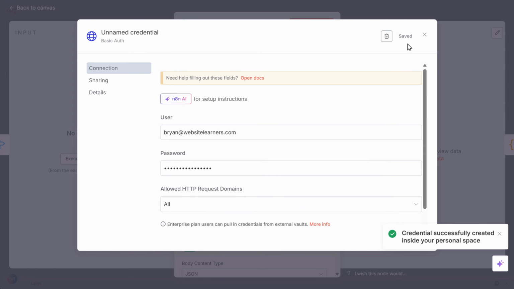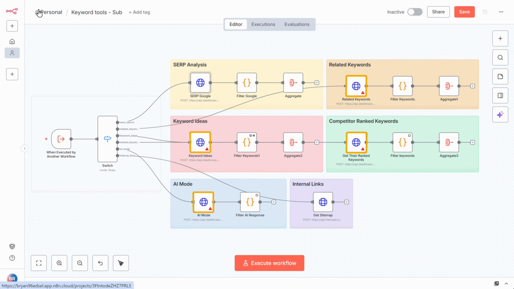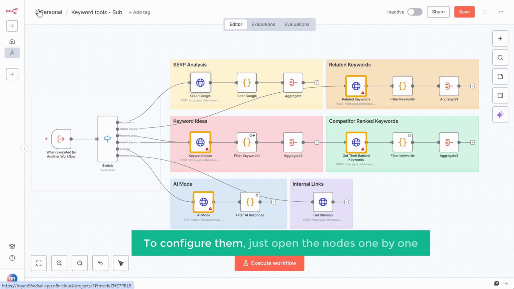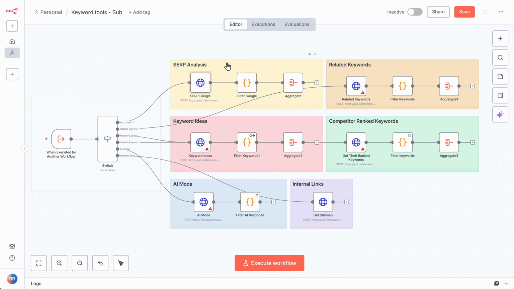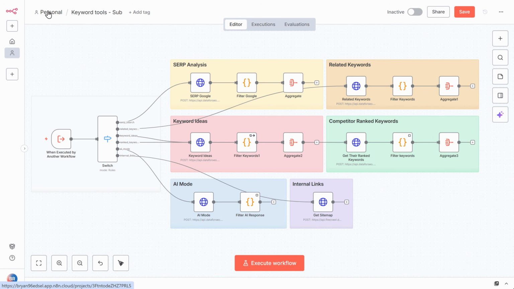Now close this and go back to the canvas. Now since we have a few more DataForSEO nodes, to configure them, just open the nodes one by one and they'll be configured automatically. Now let's store the sub-workflow by clicking Save.